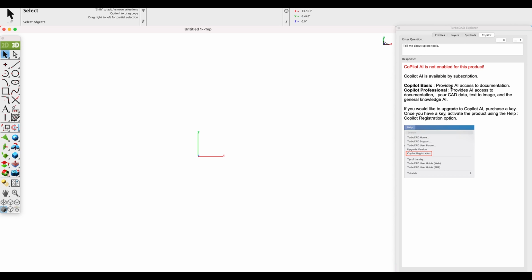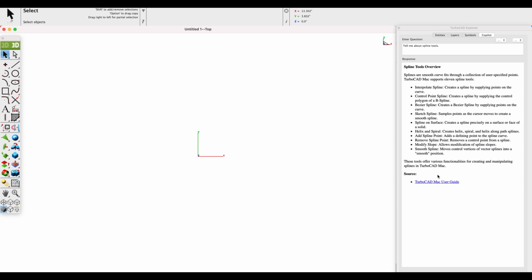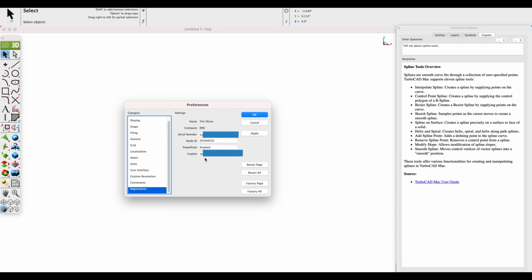And now let's just go ahead and re-enter our question, tell me about splines. And here you can see we get a response. Now you can also tell you're activated by going over to the Preferences, Registration tab, and you'll see here we have our Copilot activation key stored.